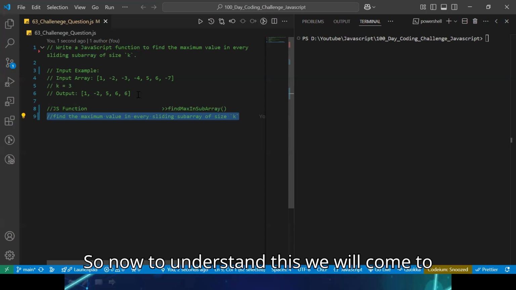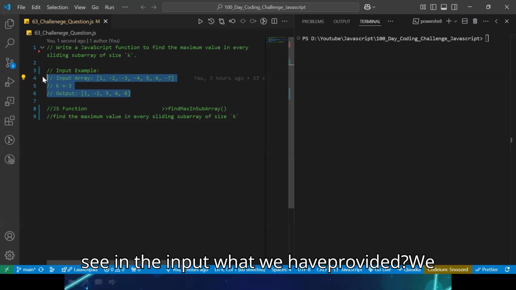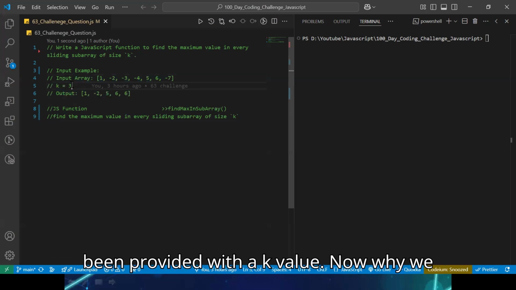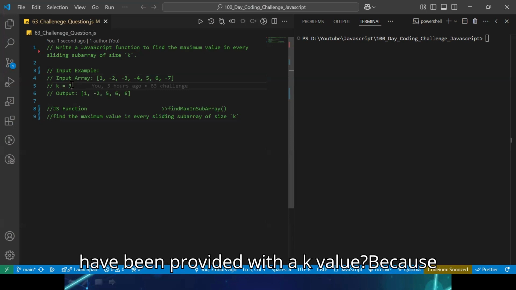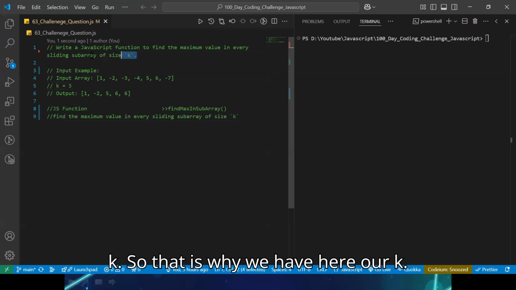So now to understand this, we will come to our input and output. If we see in the input what we have been provided, we have been provided with an array. We have also been provided with a k value. Now, why have we been provided with a k value? Because we have to get a sub-array of size k. So that is why we have our k here.